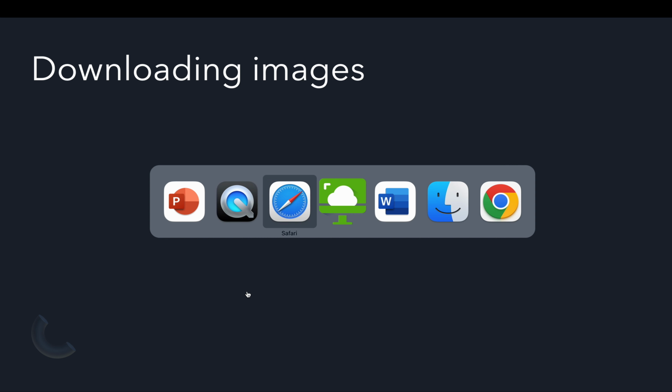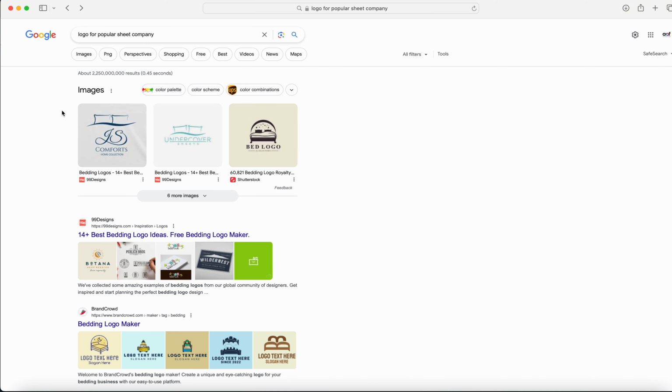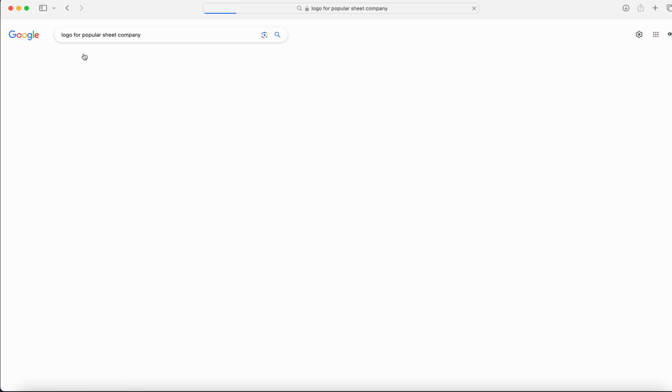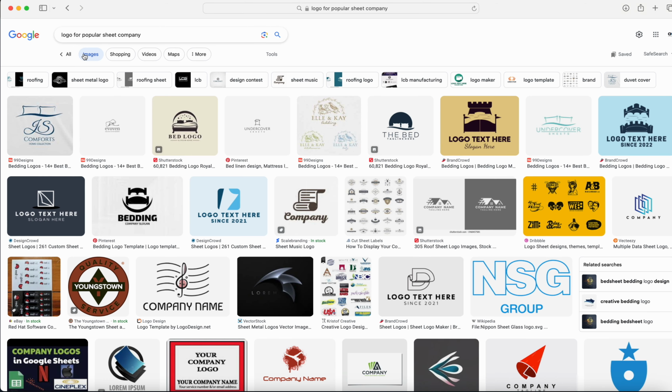First of all, downloading images. In this case, you're working on your competitor logos. Here I have done just a basic Google search, logo for popular sheet company, and I have this here. In order to make it easier, I'm now going to select the Images tab on this Google search, and now I have tons of images that I can look for.